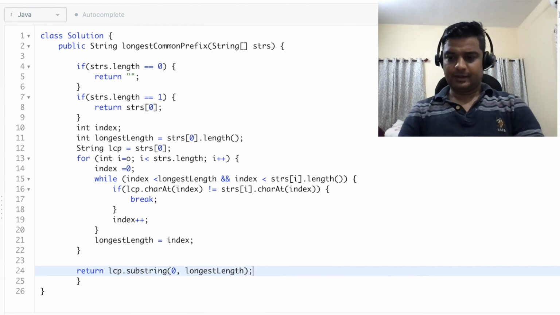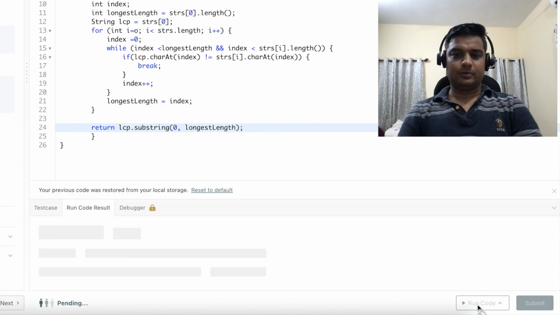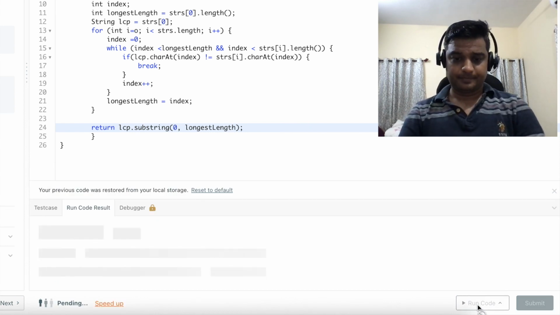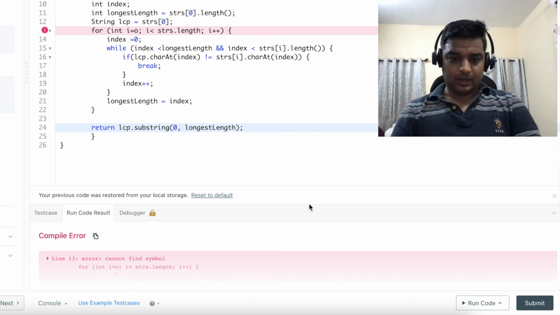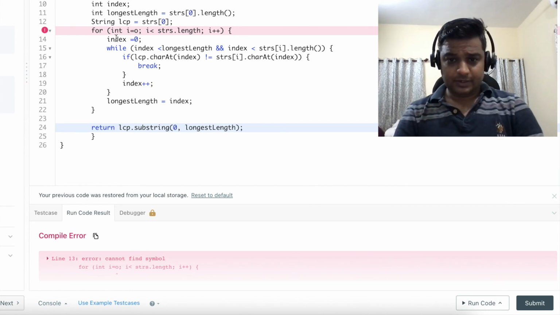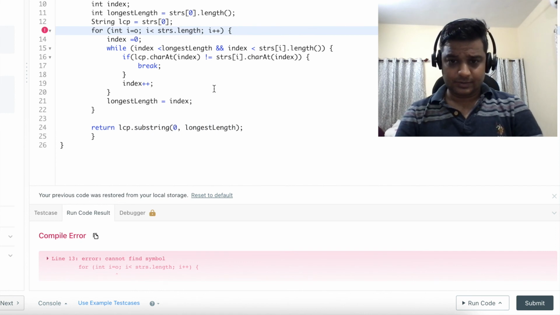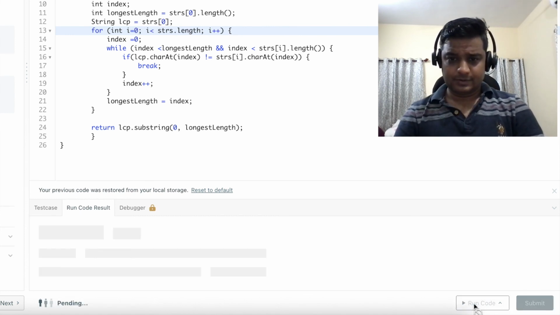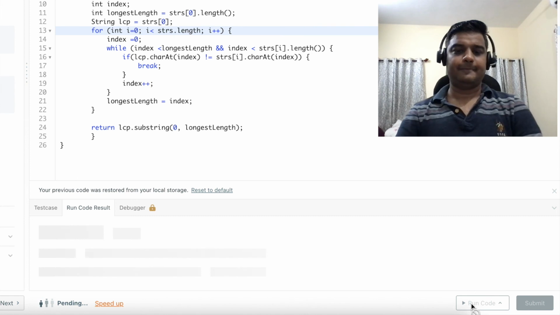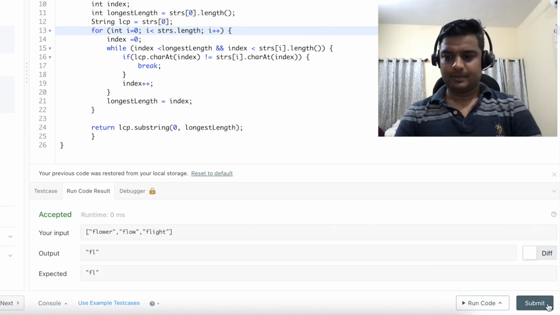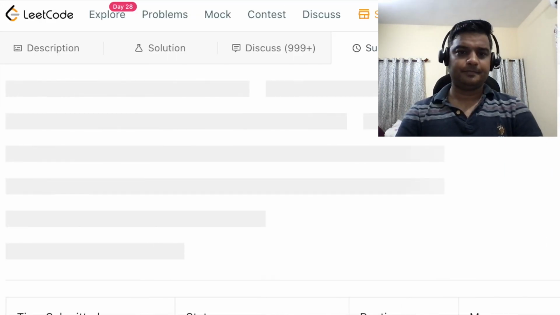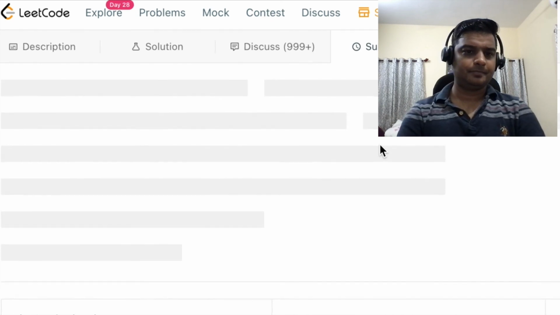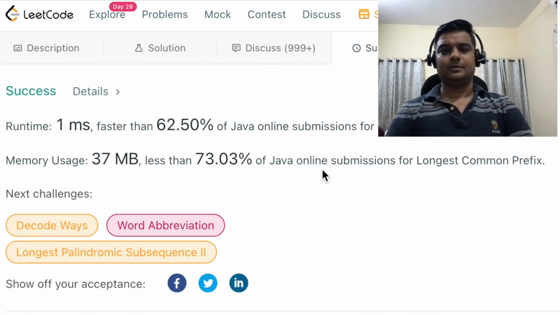This should be fine. Now let's see if our code would work. Line number 13, int i equal to 0, i is less than string array length. Okay. Yep. Let's submit this. Yep. So this is working.